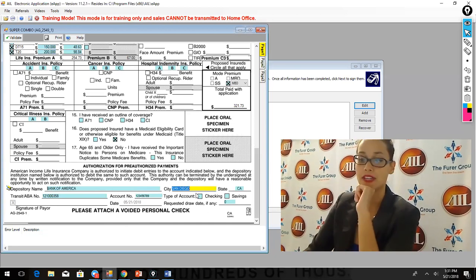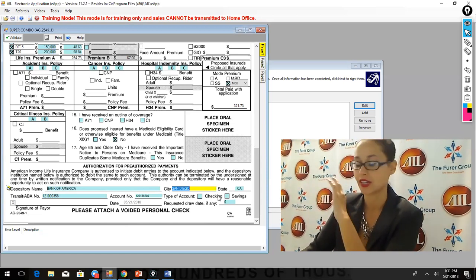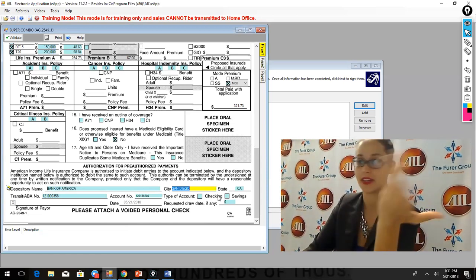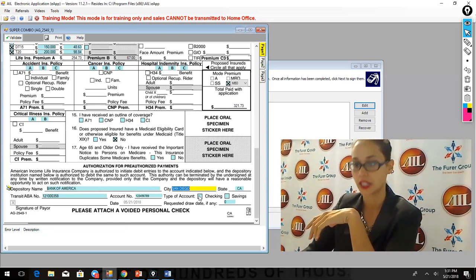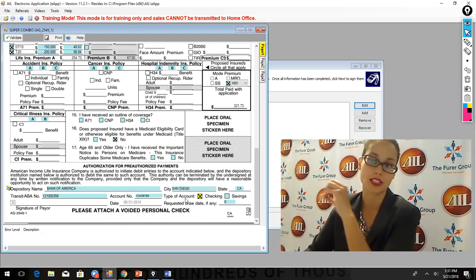So type of account, checking or savings. Again, this must be accurate, okay? Otherwise, they won't be able to draft correctly. Everything's going to be messed up. You can't get paid. And who wants that, right? So click on checking, okay? Just make sure that that's correct.